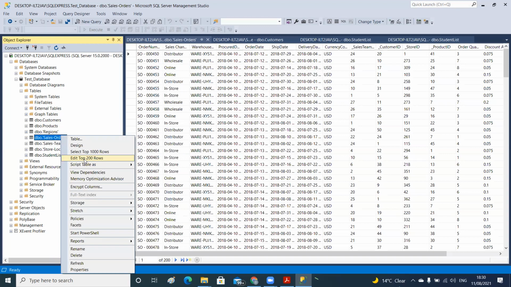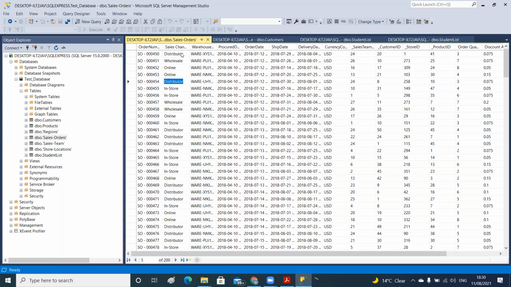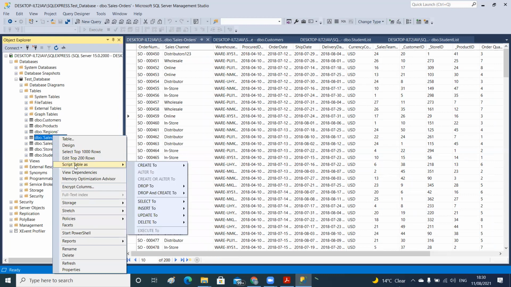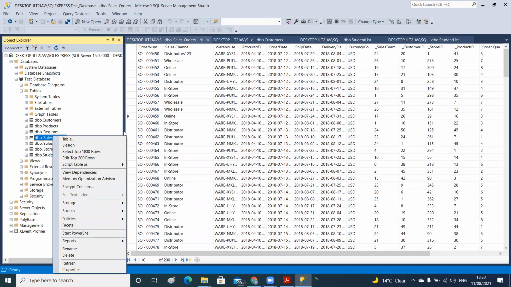I clicked on edit, so I'm in an edit mode. In this edit mode, I can change the values in my table. I can say, okay, make these distributors, and it will save. You can see I've been able to change one of the contents in my table, right? I can also view the content in my table using a select command.